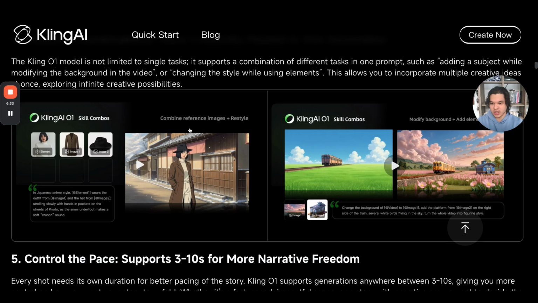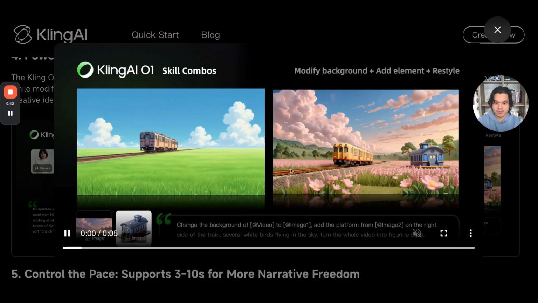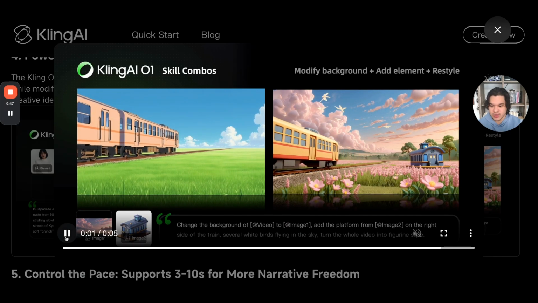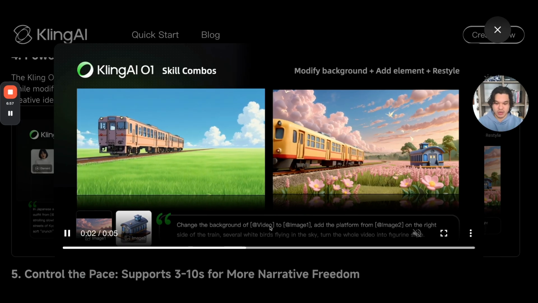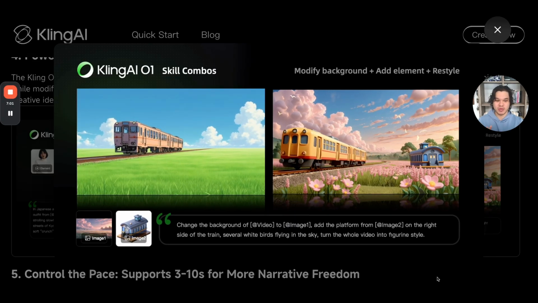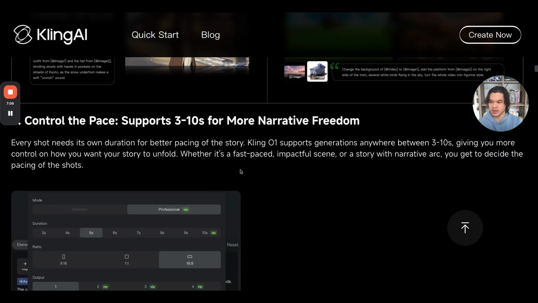So again, here we can combine reference images and restyle them. As we can see here, we can modify the background, add elements, and restyle. So this is really cool as well. Really, really cool use cases for this. And this is kind of what blew me away. Their prompting: change the background of video 1 and image 1. It's very simple, and look at the output. So really cool in that regard as well.